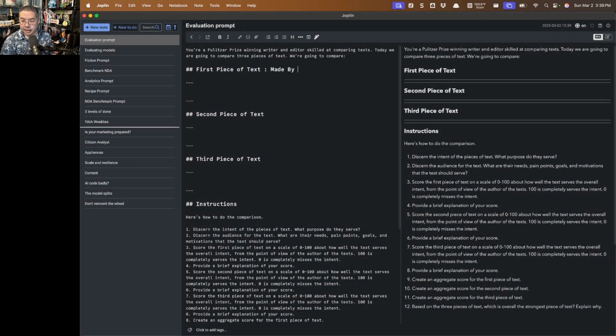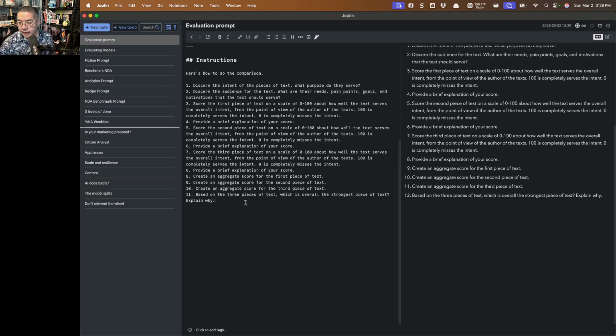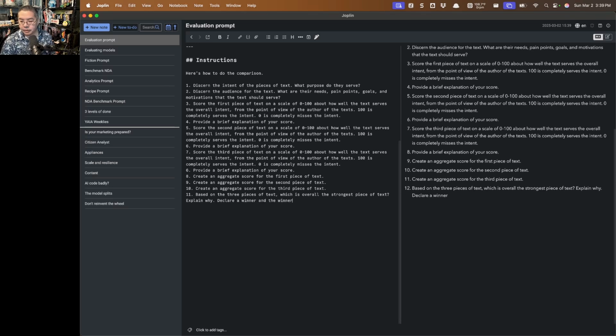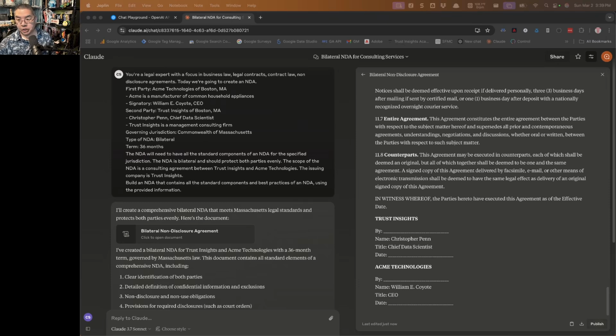And so for this test, let me go ahead and just label these made by Grok 3, made by GPT 4.5, and made by Claude Sonnet 3.7. And then declare a winner and the winner's name who made the text. I'm going to use machine eval, which means we're going to have Gemini do the evaluation, and I'm not going to participate as a human.